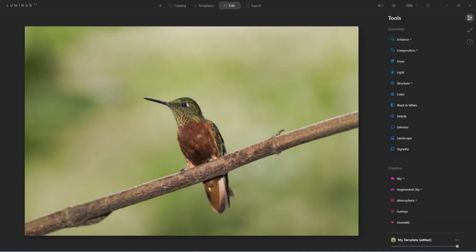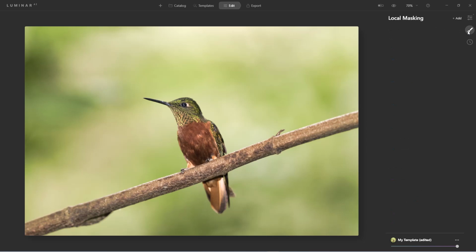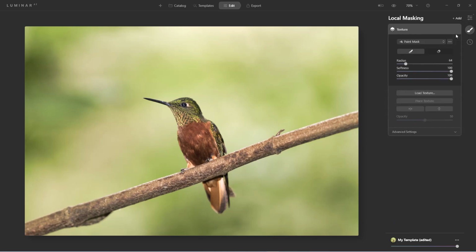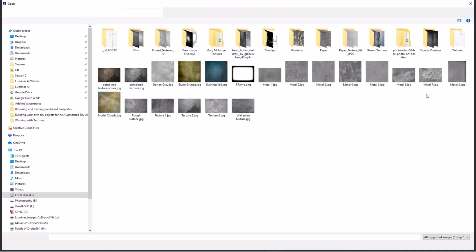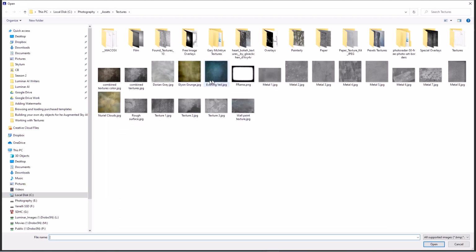Let's get started. Now here we have our image, and the first thing you need to do is come over here and click on the local masking, and then click add texture. Now I'm gonna load a texture, and this green one right here looks really good.